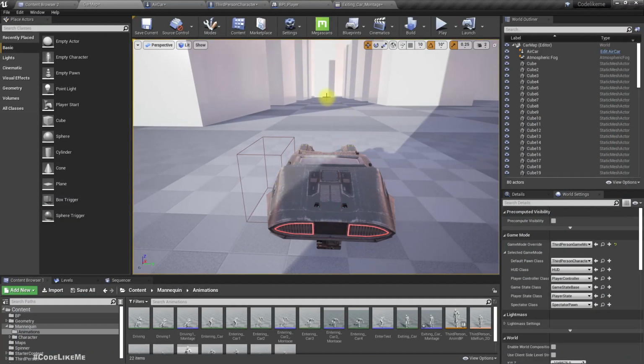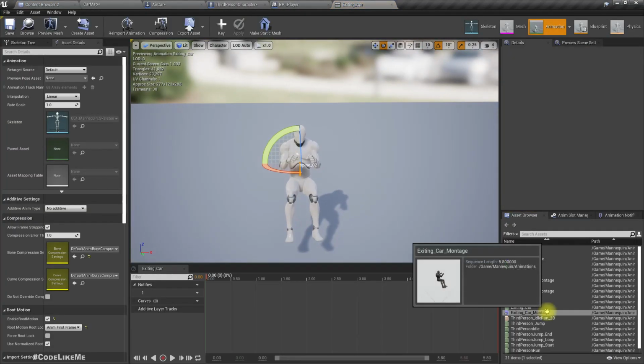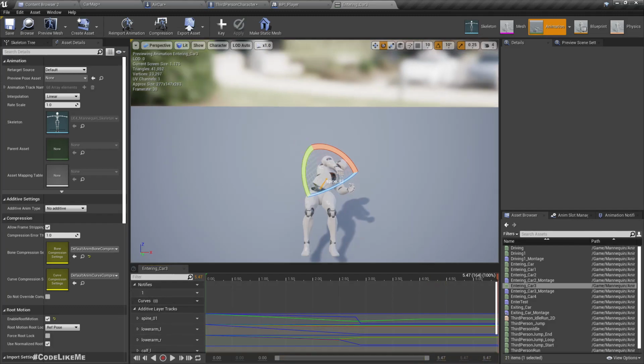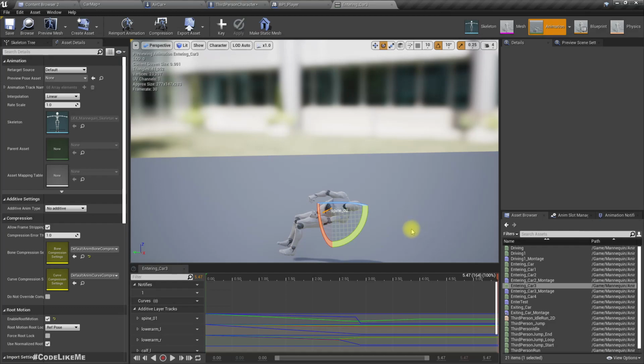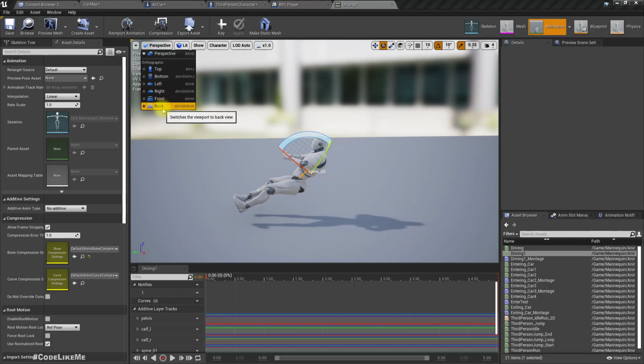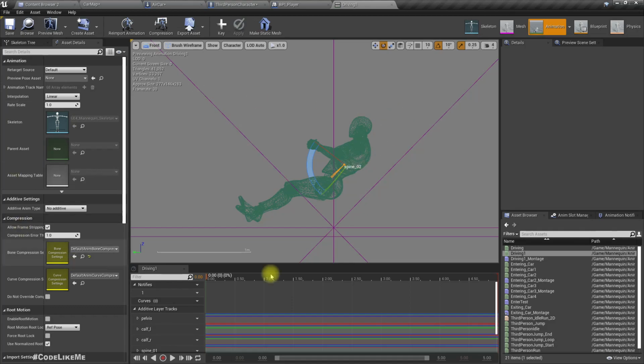Right, so the only remaining problem is we have to modify this exiting animation a little bit so that it does not go through the roof of the car. So this is the basic pose we have to have. And as in driving, let me go to the front view. So this is the correct pose we need to have when the actor is in the car. Let me take a screenshot for the reference.